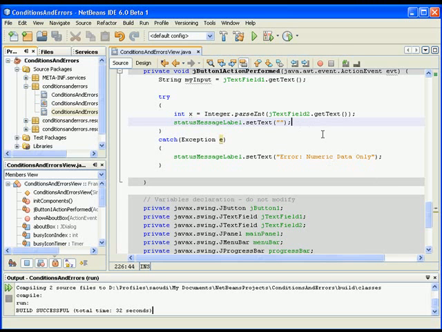I will change the message first, and I will say numeric data greater than 0. Okay, and in here I will go ahead and check the value of x. So if I'm in here, that means I did parse the content. So if x is less than or equal to 0, what I want to do is to give that message.